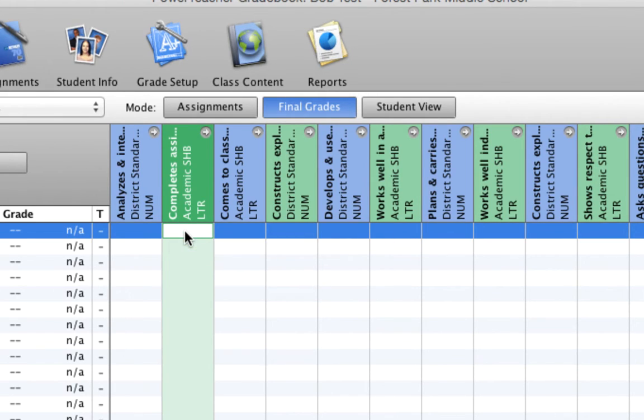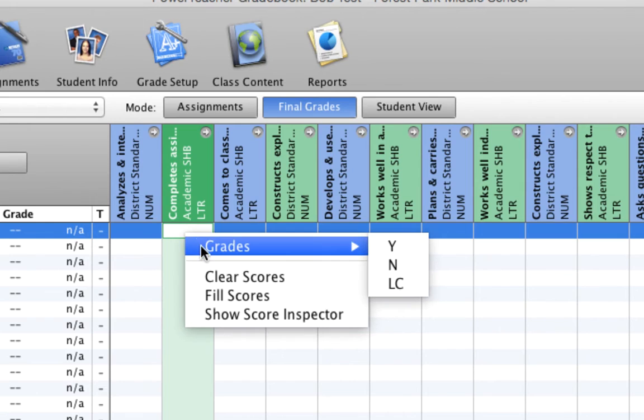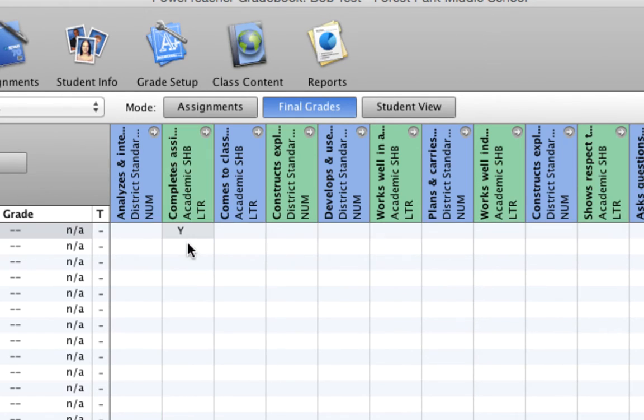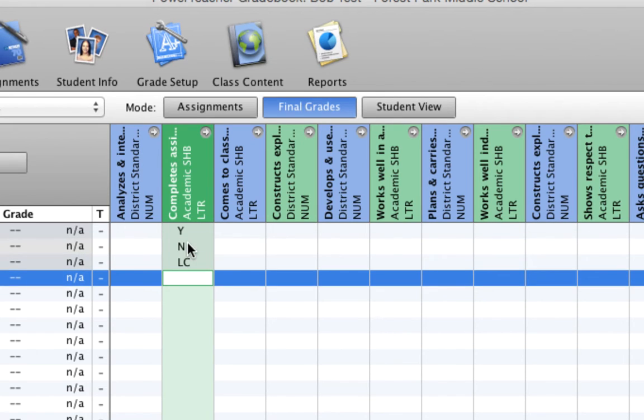So you go to the SHB, you right-click or control-click or two-finger tap on your trackpad and you get your little right-click menu. You go to Grades and you can choose Y for yes, the student is performing that SHB, N for no, or L for lacks consistency. You can type those in or you can right-click and choose here. It doesn't matter which way you choose to do this. If I want to go down and type in Y, N, or LC, I can do that.